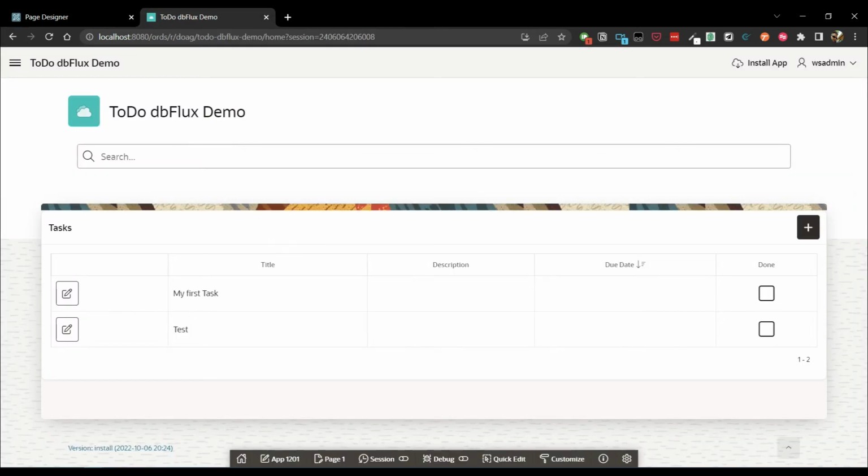So here we can now refresh the page and see if it's working or not. And here we are. The JavaScript file is uploaded successfully.